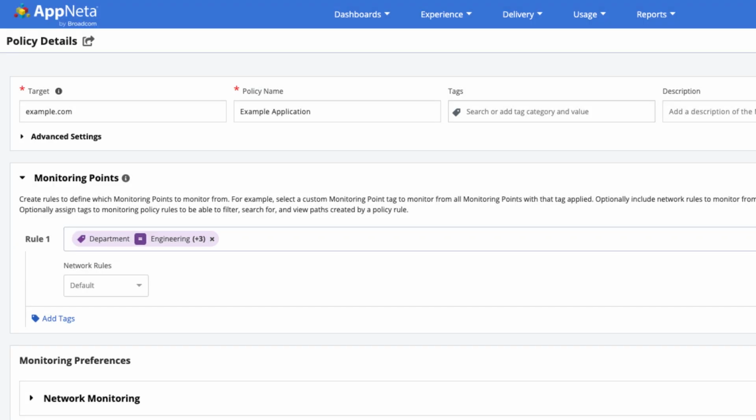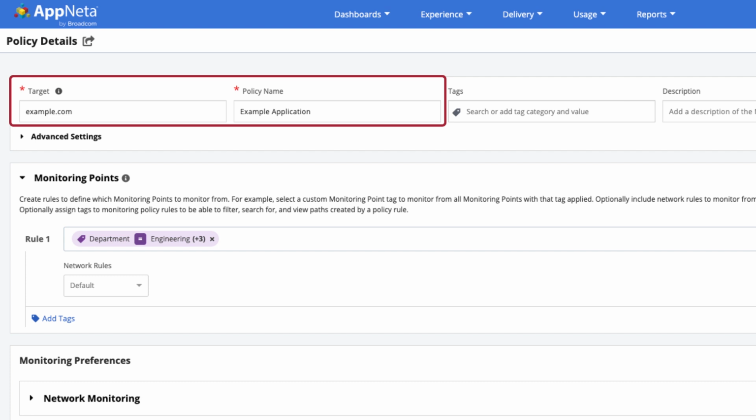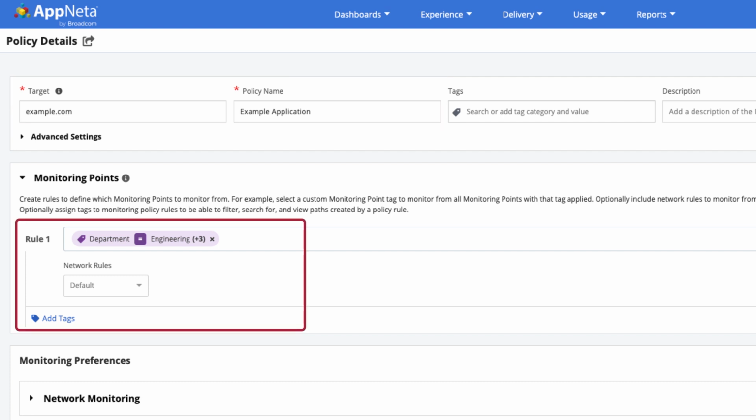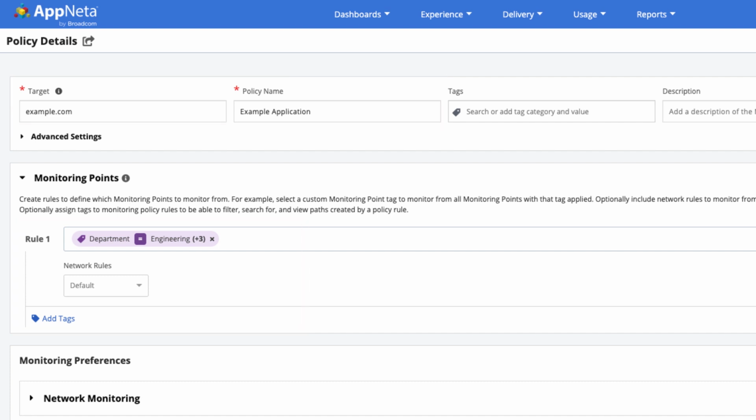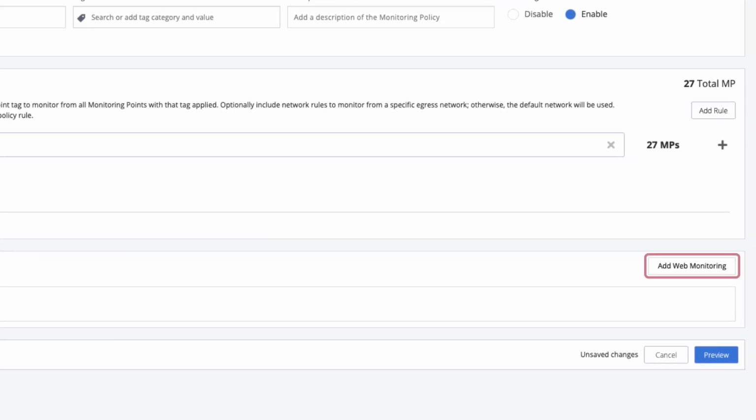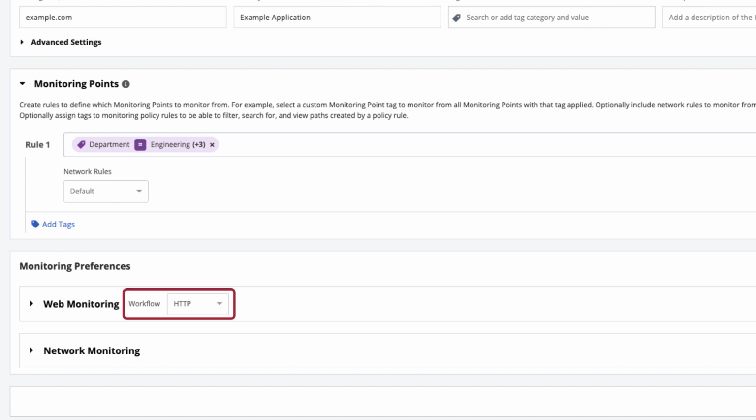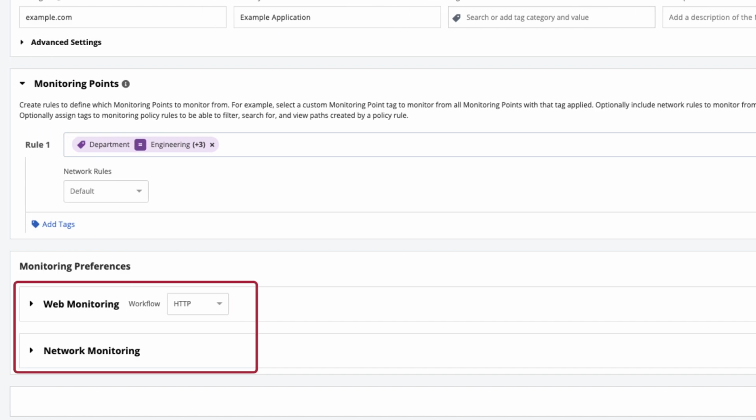In the policy editor, configure the policy target and add monitoring point and network rules as usual. The monitoring point rules section determines which monitoring points will test the web application at regular intervals and over which networks. Then, if the target is a web application, add web monitoring. Select the workflow type and configure monitoring preferences for web and network monitoring.